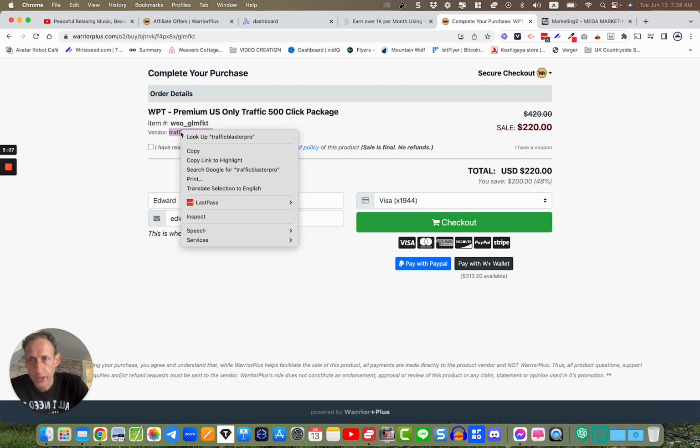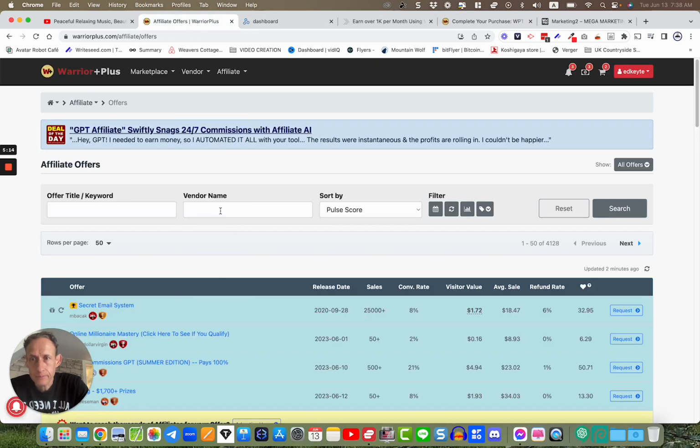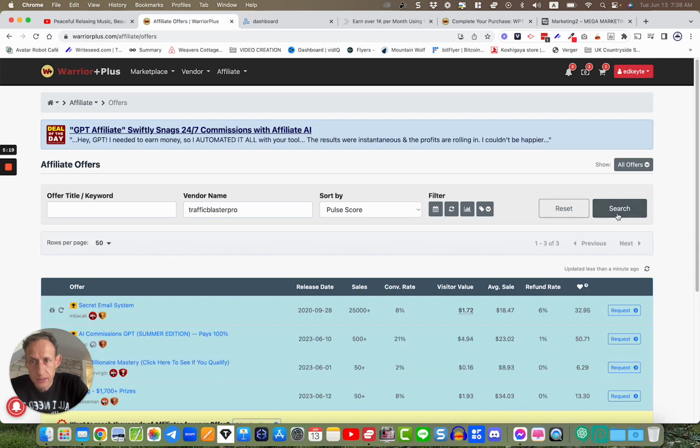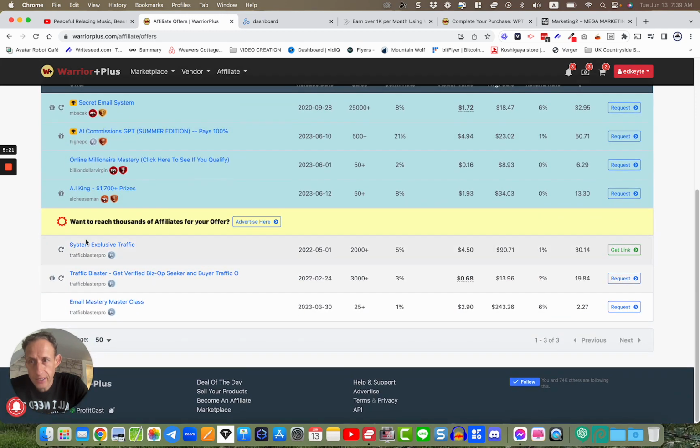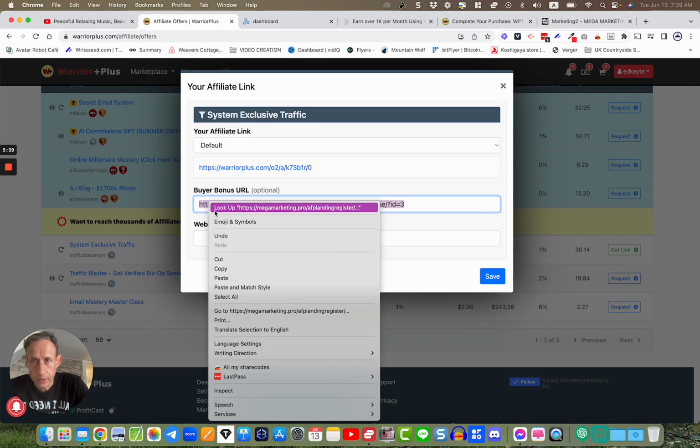Go here where it says vendor, and then go back to WarriorPlus, paste it in there, and then search. Down here you'll see System Exclusive Traffic, and then you can get your link. Initially you'll have to request it, and then they'll approve it, and then there's your link that you need to use to promote.